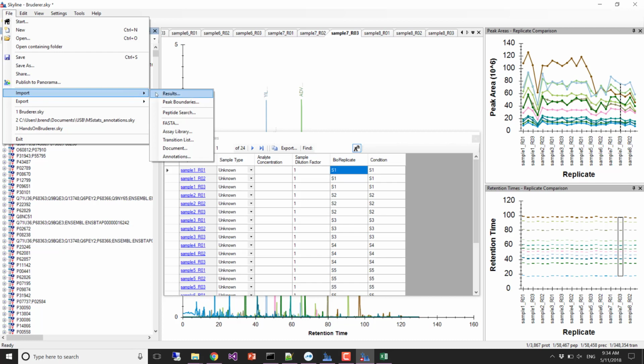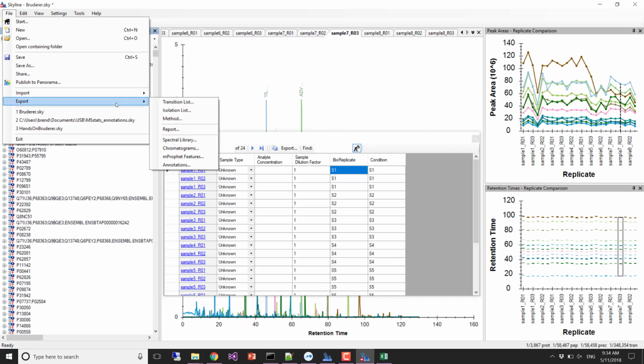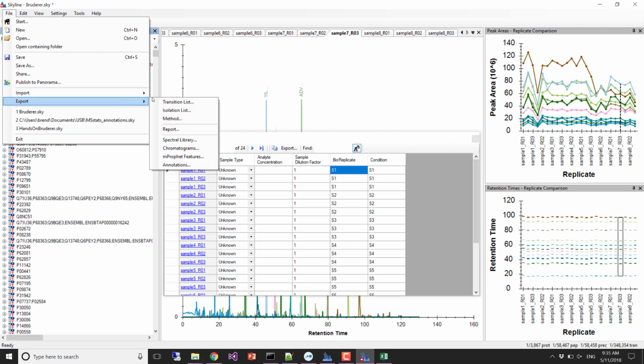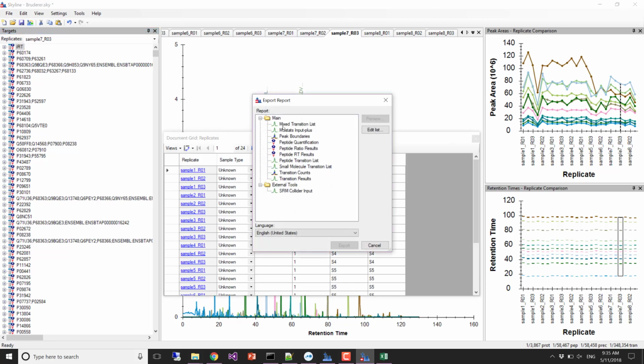So let's go to file, import, export. You can see that one of my export choices and my import choices are annotations. That was added recently, and I'm hopeful that rather than pasting those annotations in, it'll allow us to import them, including from the command line, so that we don't have to do a manual step here. But right now we're going to export a report, and we're going to choose that MSstats input plus, and we're going to use invariant.